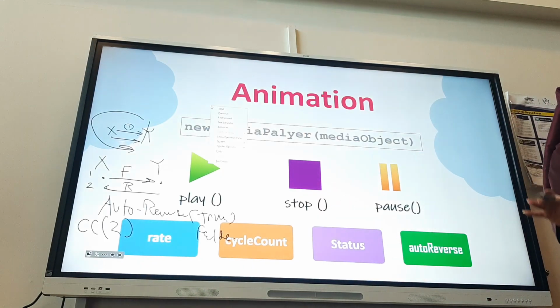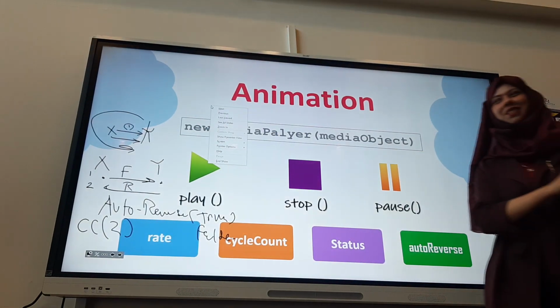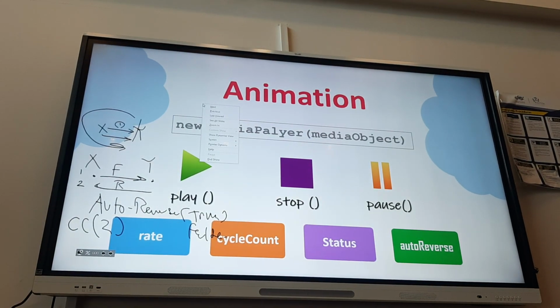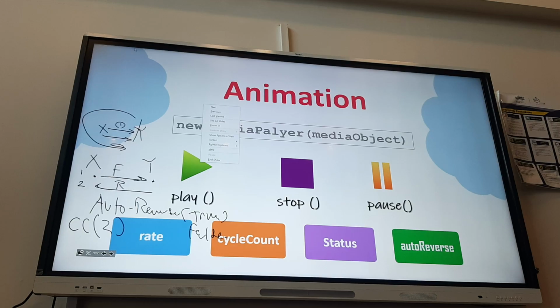Exactly. We see it a lot in games, by the way. Yeah.